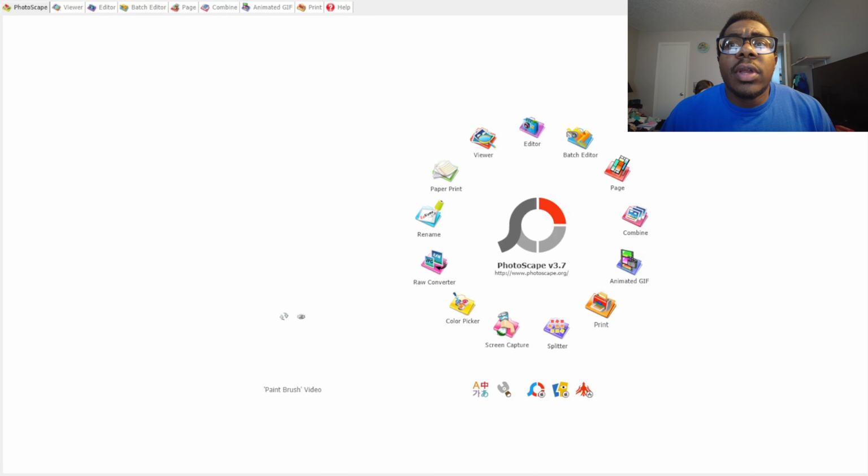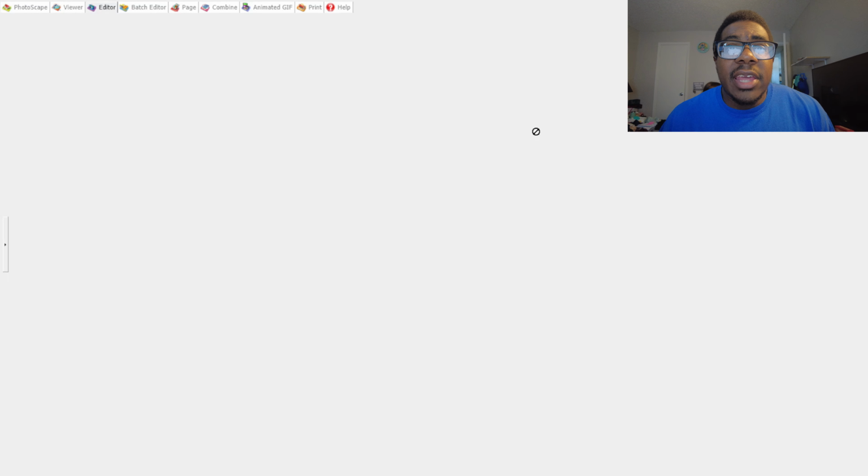Now, right here on the screen, you'll see I've got PhotoScape open, and there are a bunch of different buttons here for different things you can do, depending on what you want to use PhotoScape for. This tutorial is on PhotoScape version 3.7, and to crop a photo, I click on Editor.